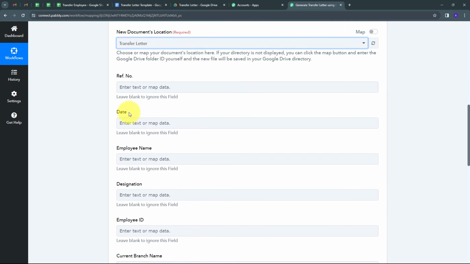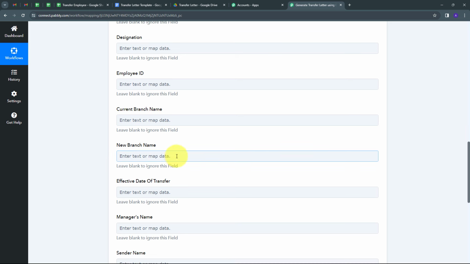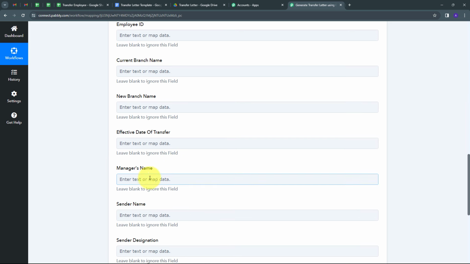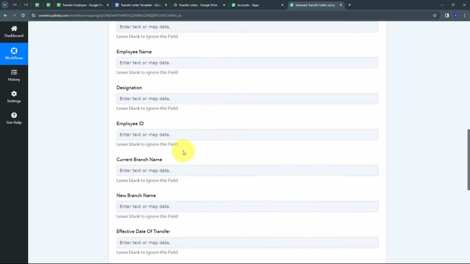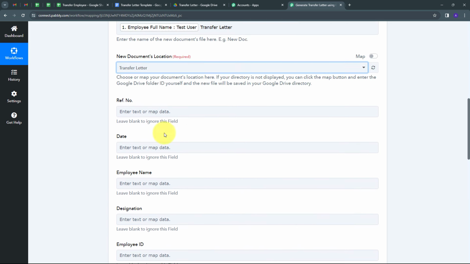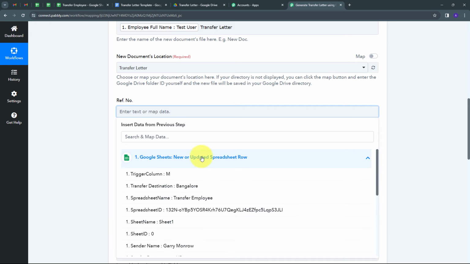And now I have to give the reference number, date, employee name, designation, employee ID, current branch name, new branch name, effective date of transfer, manager's name, sender designation. So I have to fill all these details, and I have received all these details from my Google Sheet. So I'm going to map all these details here. So I'm going to click here. I will open the response of Google Sheets.